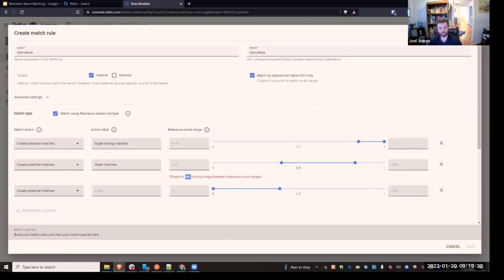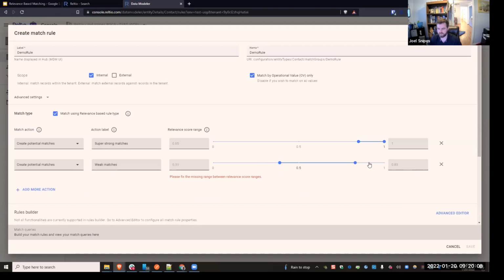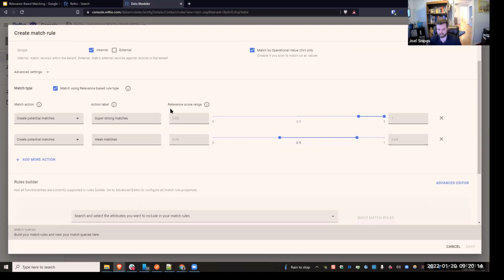And you can actually create multiple ranges. So if you wanted to create really weak matches for some reason, let's call these super weak, you could even have a third one with a range in between these two. There we go. But for now, I'm just going to have the two ranges. Get this back to 0.8. And I'm going to have strong matches and weak matches.